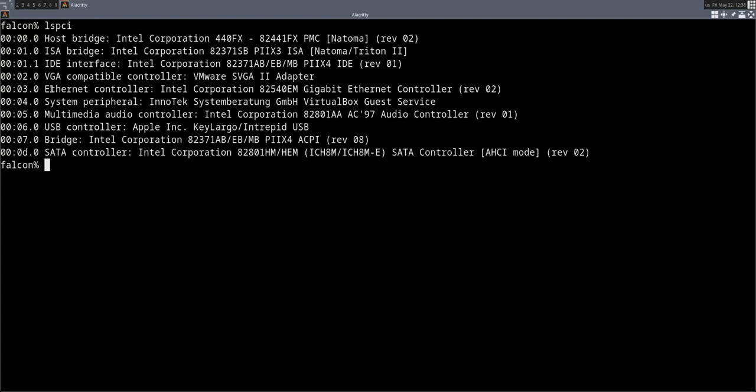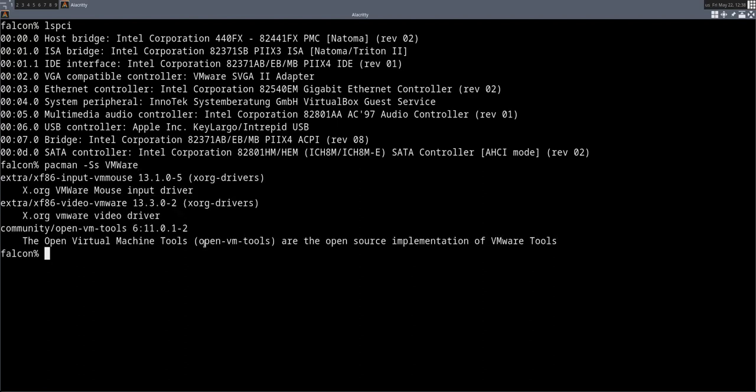So for example, I can see here VGA compatible controller, that should be the graphics setup that I have. So I could do something like pacman -Ss and search for a VMware driver. And oh yeah, I've got a few here. Video VMware, there's a driver. If I install that, it might make things work a bit smoother. And the same would be true if you're using a graphics card.